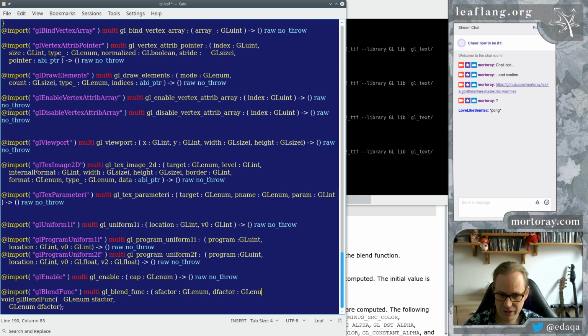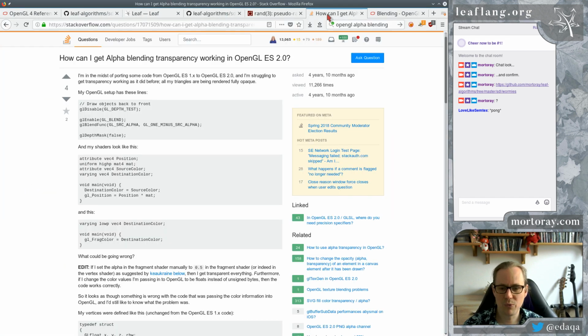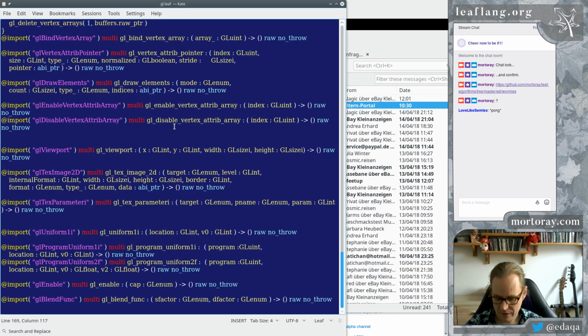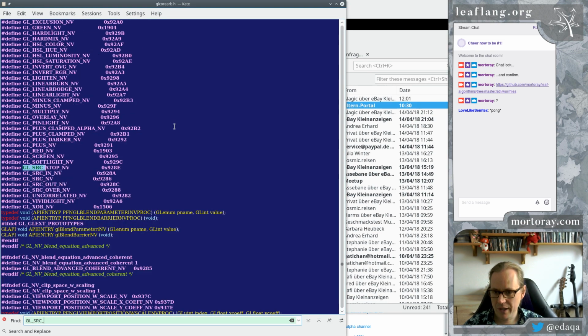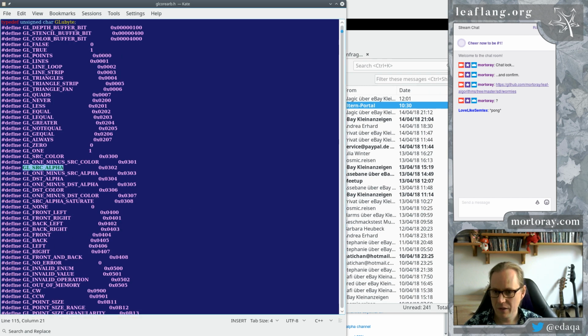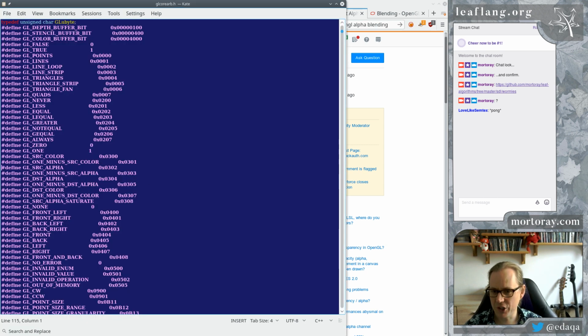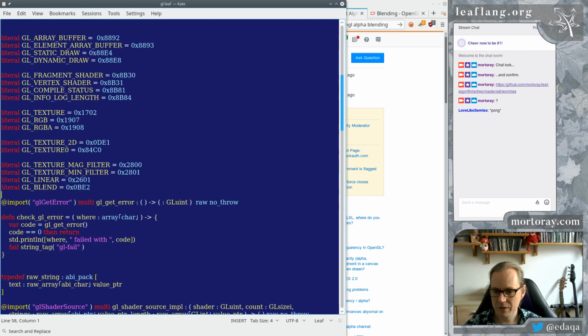The factor is a GLenum, and it has a raw no throw as well, so it has no throw glBlendFunc. And which blend function do we want? We want GL_SRC_ALPHA and GL_ONE_MINUS_SRC_ALPHA. So we need two constants. Let's just look for the other ones in the file. GL source alpha. And do we say 1 minus source alpha? And 1 minus source alpha. They're both right beside each other conveniently. Stick these up here somewhere.